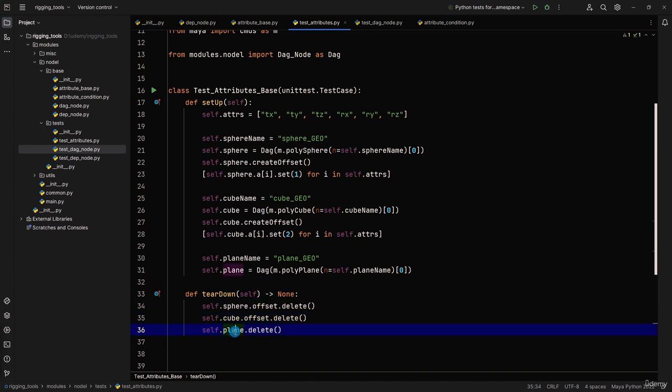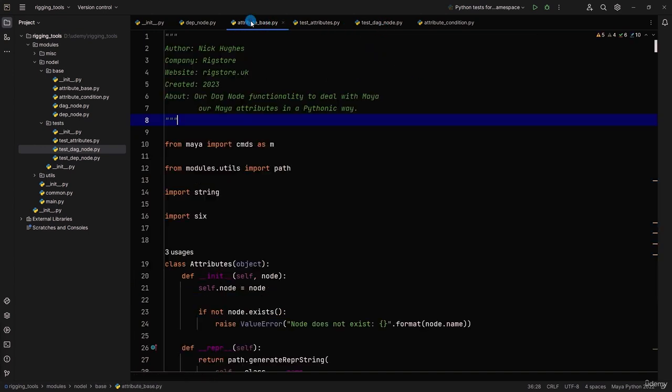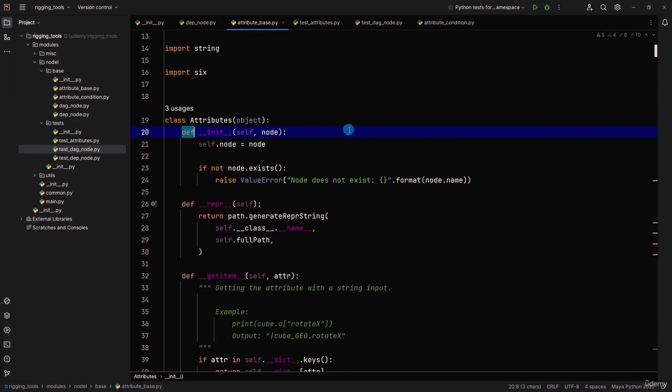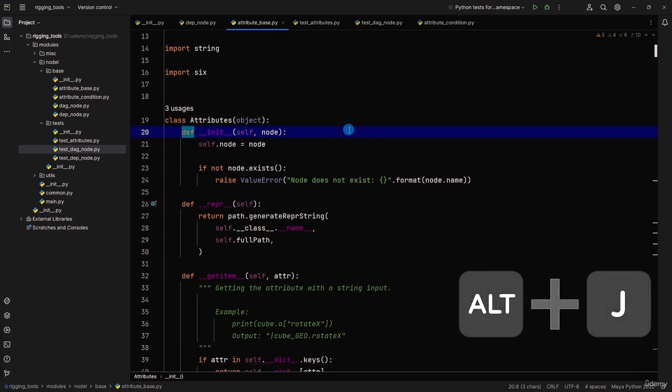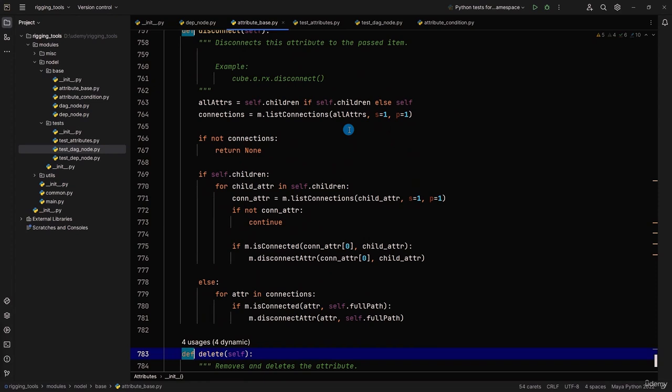And then we've got just a plane, which is not grouped. Okay, perfect. Now we just need our two classes. Let's actually go ahead first and now go over to our attribute base. Select the first def and then hold down Alt and J. Just cycle through all of the functions. Press Control C.